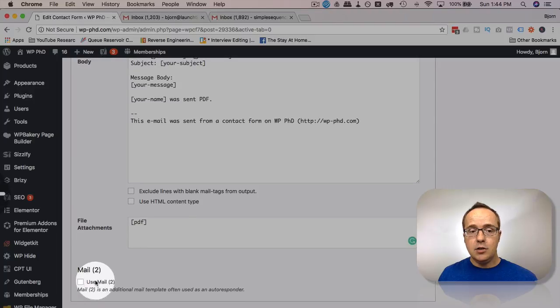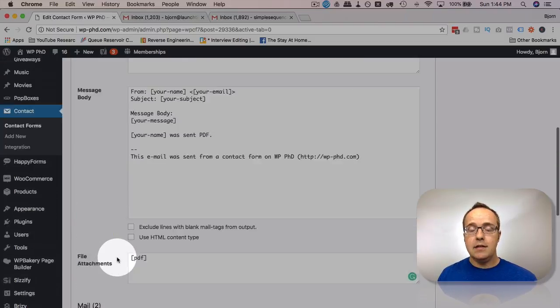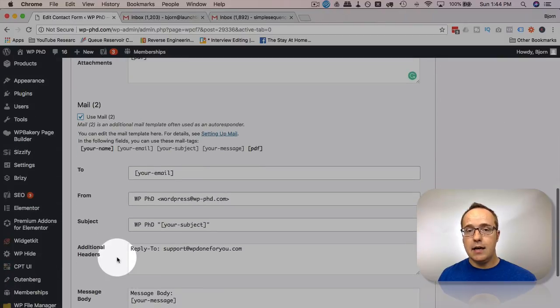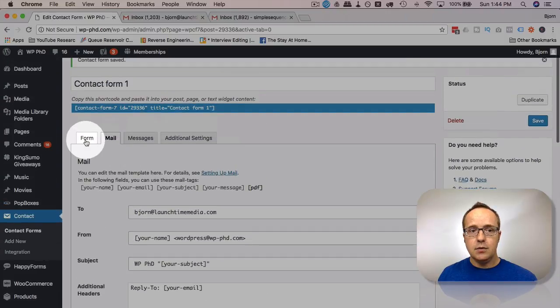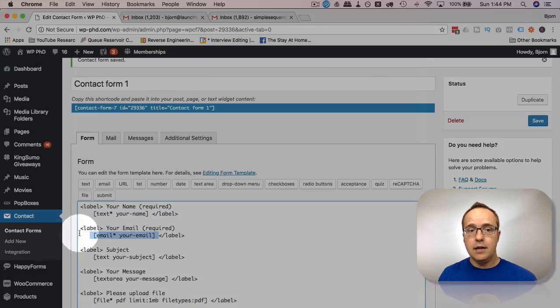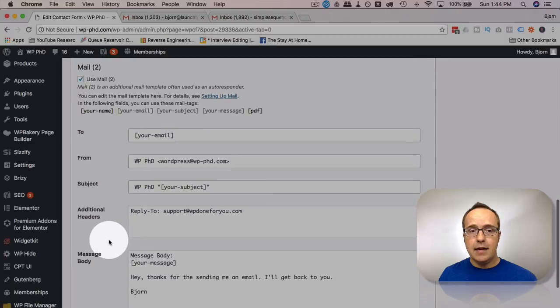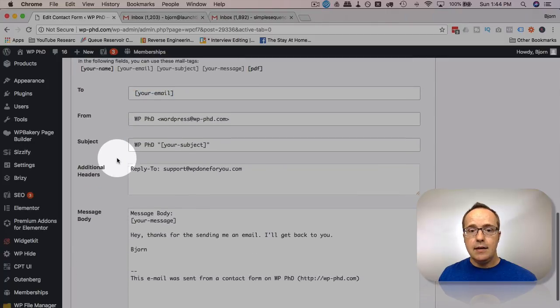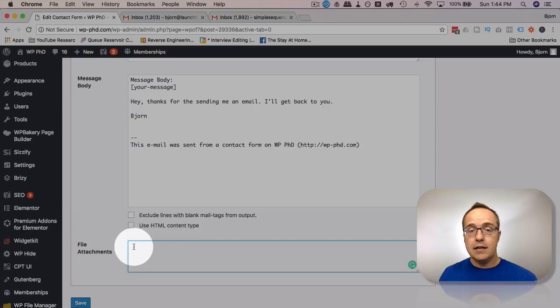You may have email 2 unchecked, you may have it checked, depends on what you have going on. If you want to use email 2, which is an autoresponder, then check on this box. This email will be sent to the person filling out your form as long as you have an email field on that form. So the your email corresponds to the email short code or email input on the form. So they enter their email address and then it will be sent to that email address, which will be entered right here in the to field. And then we can attach the file here as well if we want to. So we can attach the PDF to both the email that goes to us, which is email 1, and the email that goes to them, which is email 2.